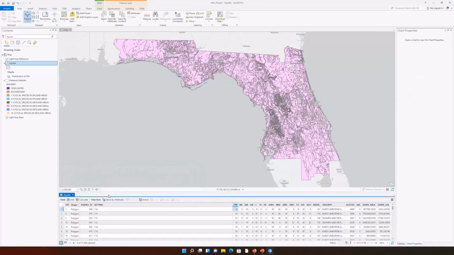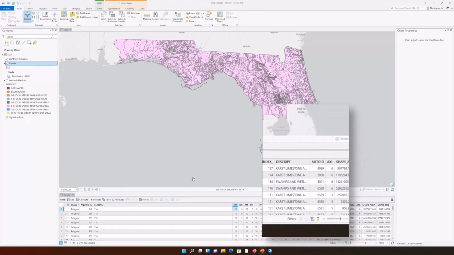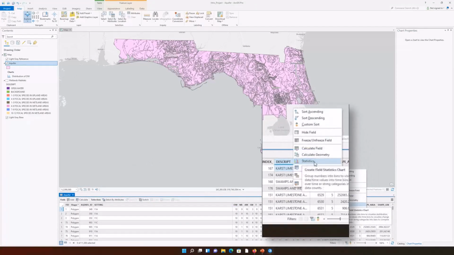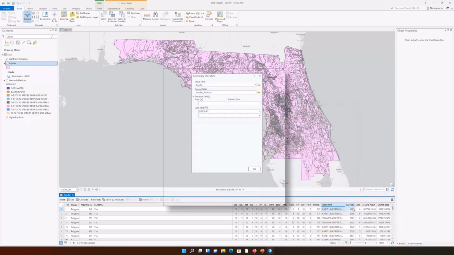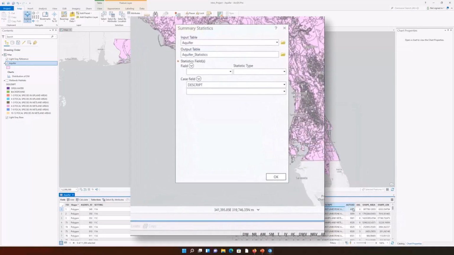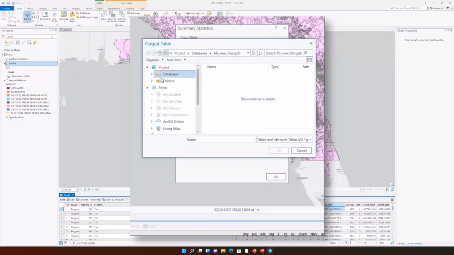Now let's try something a bit more ambitious. This time, try right-clicking on the Descript column heading of the attribute table and selecting Summarize. You will initially see a pop-up requiring you to provide information needed to prepare your summary. The first piece of information is the dataset from which you will be preparing your summary. You may leave this set to Aquifer. Next, you need to provide a name for your output table and indicate where you want to locate it. Here is a golden opportunity to use your file geodatabase.